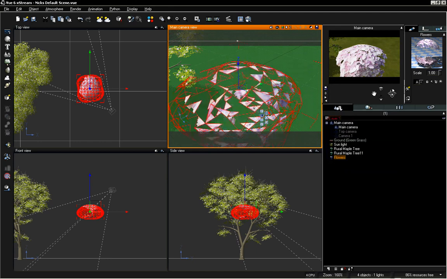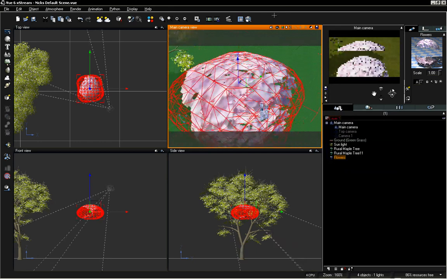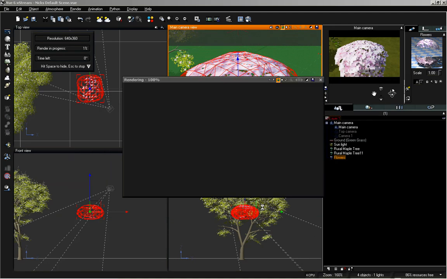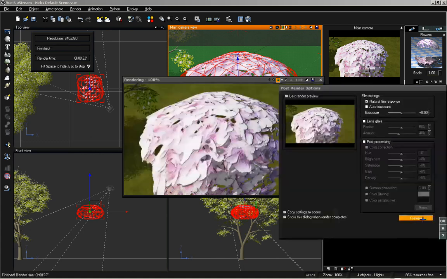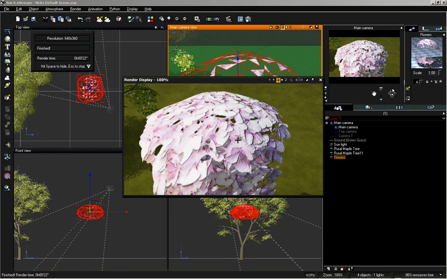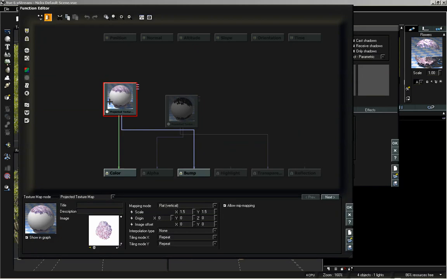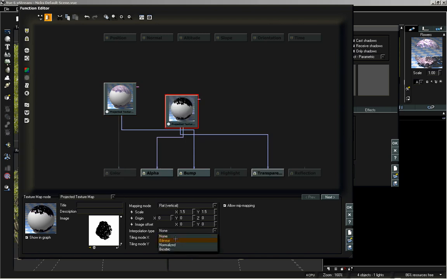We'll go ahead and render an image of that so we can take a look at how the flowers look at the moment. And it doesn't look too bad. We do see a lot of pixelation, but that is because we are working with a very low resolution object. So I'm going to open up the function editor, select each one of these projected texture maps, and change our interpolation type to bilinear. And that's going to help smooth out those pixels on the edges.